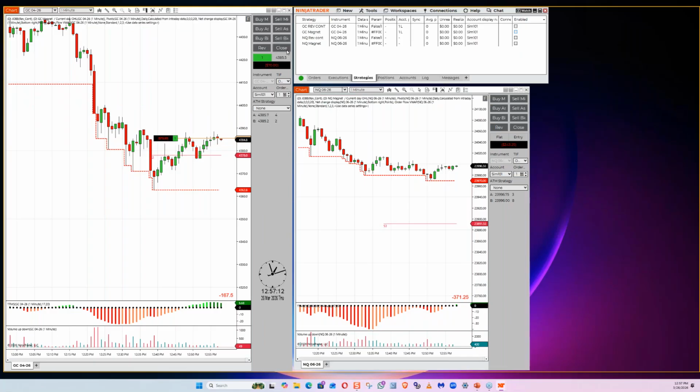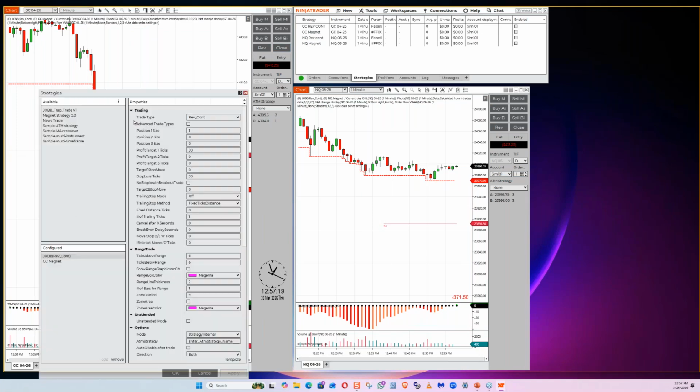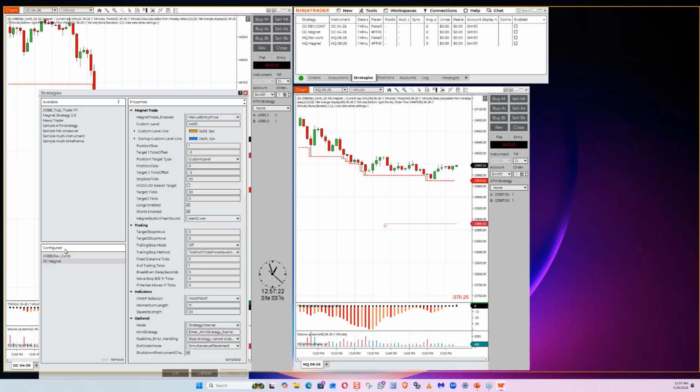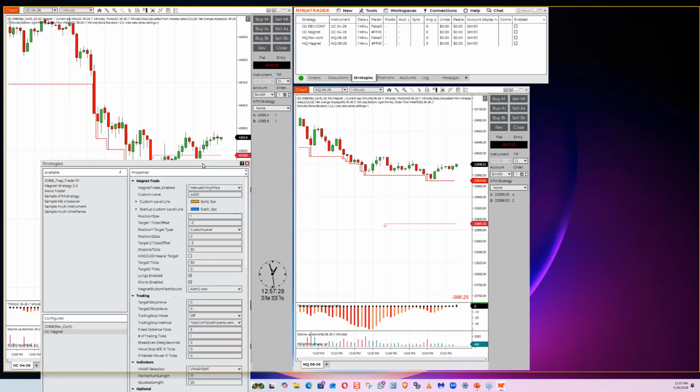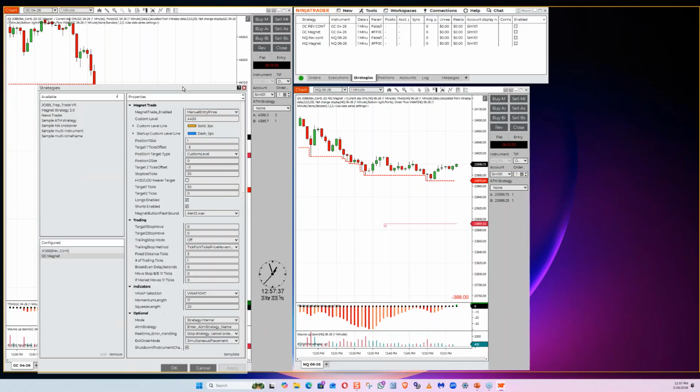When you use custom level, and this is the way it's supposed to be, highlight your level. When you choose a custom level, you choose manual entry price. You type in the level. The magnet software will create a line at that level, and it will use our normal setup. Our normal setup: 3 ticks before it gets there, the number of positions, and the stop.